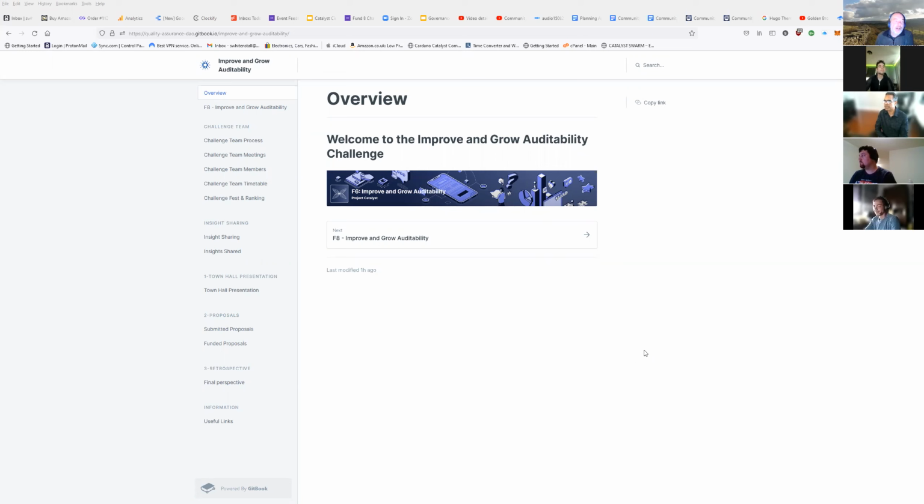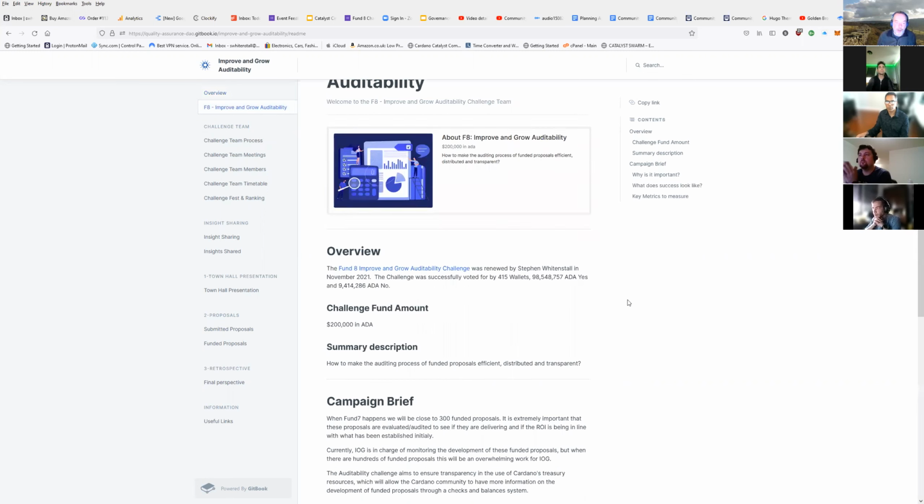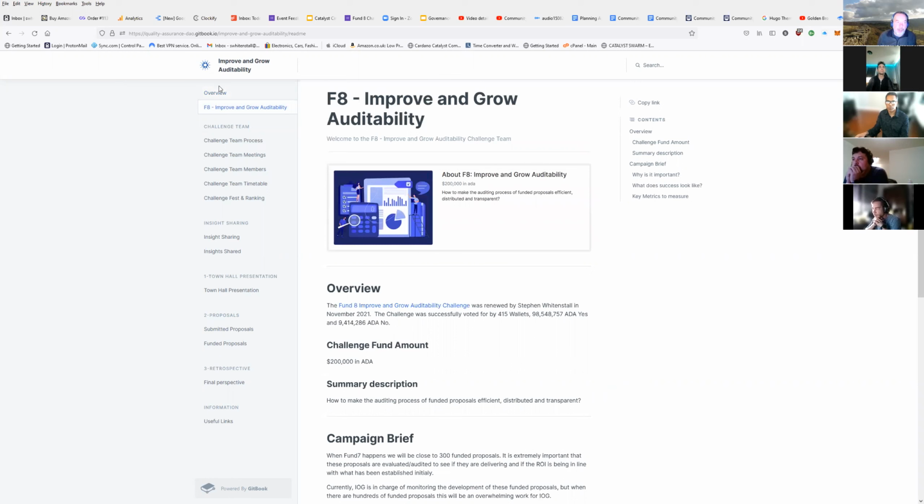Yes. This is the Improve and Grow Auditability Git book. So this is the landing page. As I say, it's just an idea to keep this generic. Originally it was going to be a Git book dedicated to the Fund 8 Improve and Grow Auditability, but I realized it could apply to multiple challenges. So here you could have the detail of a specific challenge, copied from the campaign brief. But then you could have multiple challenges here, so as Patrick was saying, you could have a Fund 7 detail here as well.